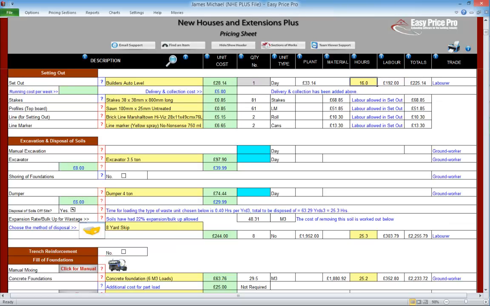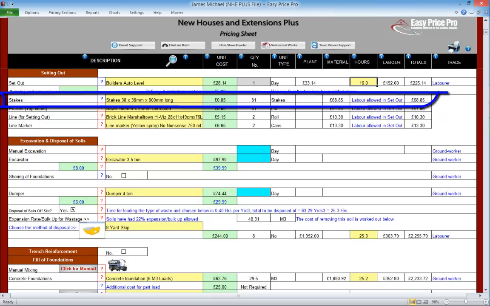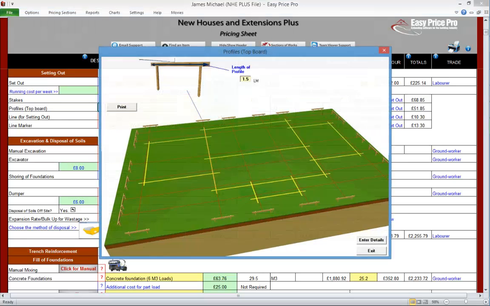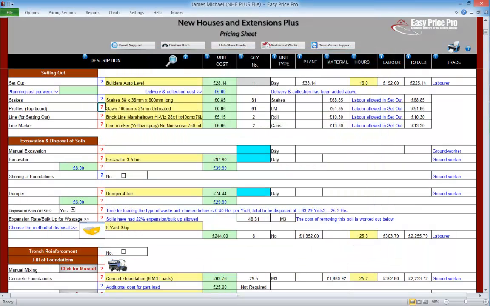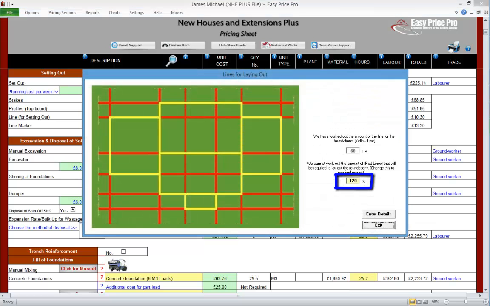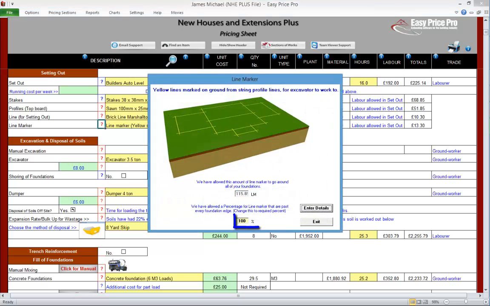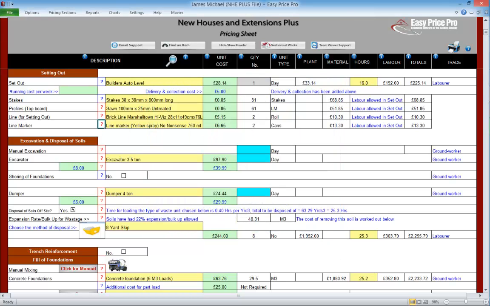task for 1 day. Stakes for the profiles are calculated. Wastage is allowed. The items for the profiles are here. By clicking on the red question marks, we can view how these have been worked out. Any of the yellow pre-filled boxes within the picture can be adjusted, if the needs of the job being priced are different. The method and length of time needed to excavate the foundations will need our judgment.